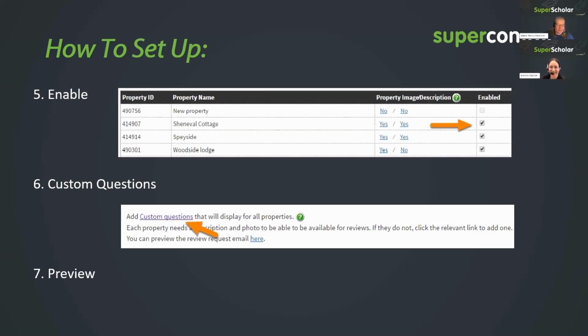Once you've completed those stages, you can move on to enabling your properties. So you can set any custom questions, because as we mentioned, you can add your own questions in. We do recommend that you keep these to a minimum though, because then you get the maximum response. Nobody really wants to sit and answer a lot of questions through a review. And then finally, we'll show you previewing it of what will be sent to your guest.